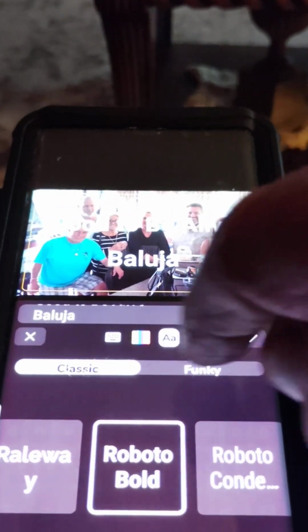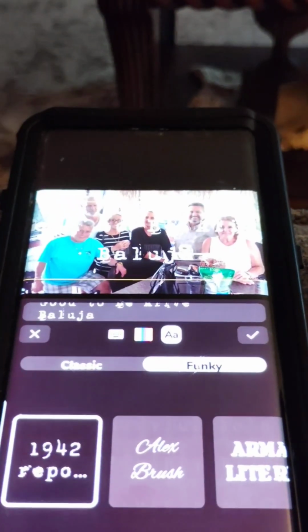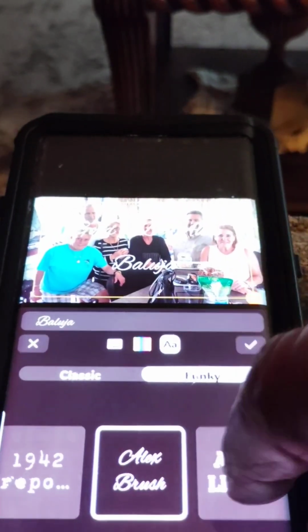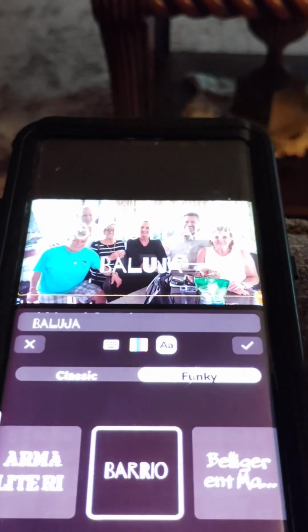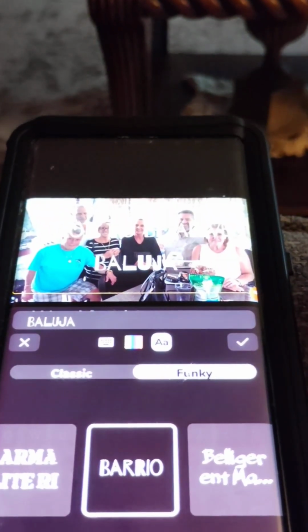Then if I want to go into this funky mode, it gives me a chance. This little typewriter type, a little cursive type, an army type, a Bodio type. So I'm going to use the Bodio type for the sake of this video.